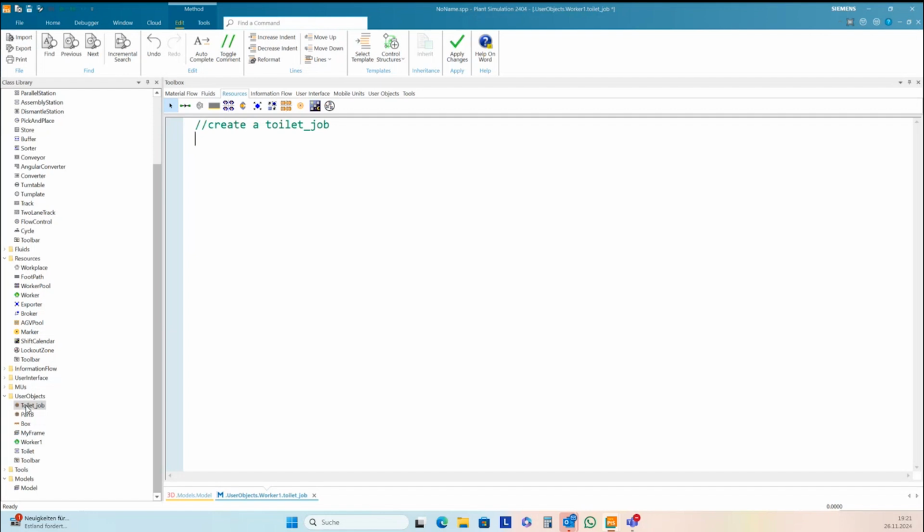Okay, just drag your MU here into the editor. Oh, it's too early. I need a variable, var g object. g is user object toilet job point create, in buffer underline T.